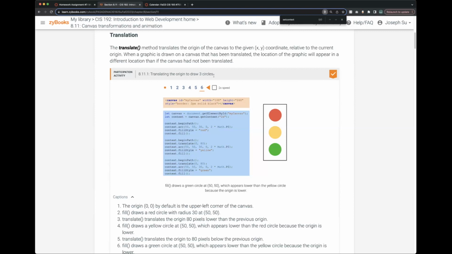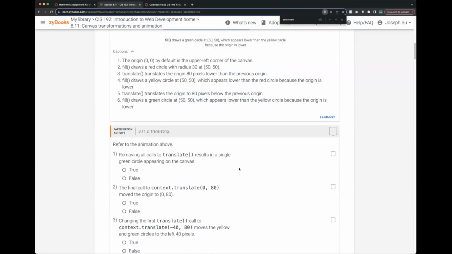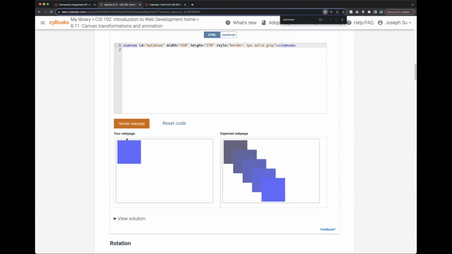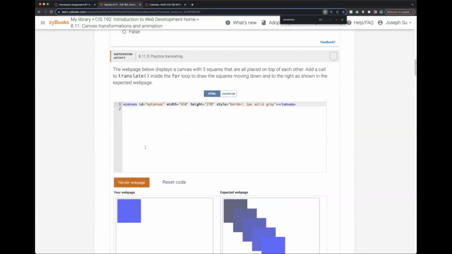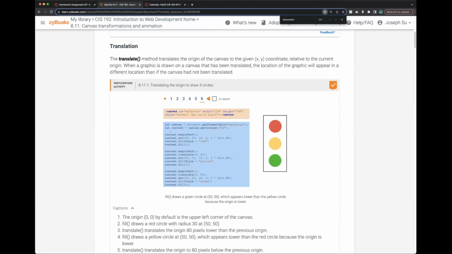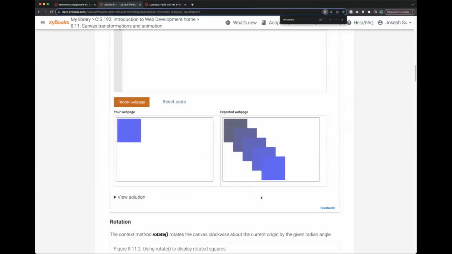Yeah, so this is like drawing 3 different circles by translating them from the origin. And what else? Yeah, and then you can kind of do the overlay. This is part of your participation activity. Yeah, so try this. And yeah, just mimic this. It'll get you this. Okay, so they expect the image.